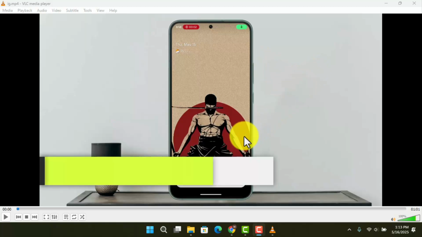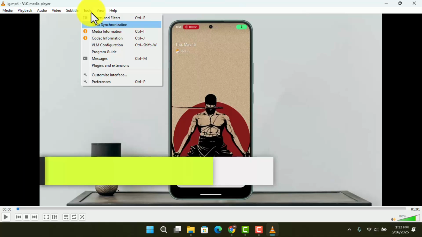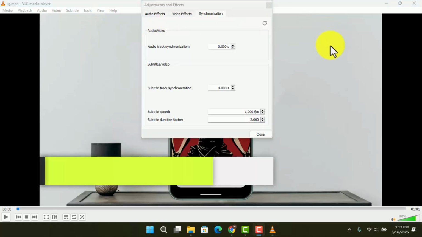Then, once you have the particular video where you have a sync issue, click on Tools in the top right corner. Then go to Track Synchronization from the drop-down menu. You could see a pop-up menu right over here. So go ahead and click on Audio Track Synchronization.